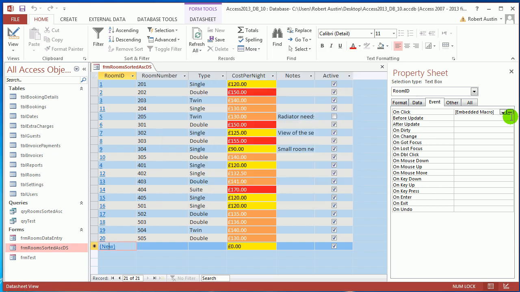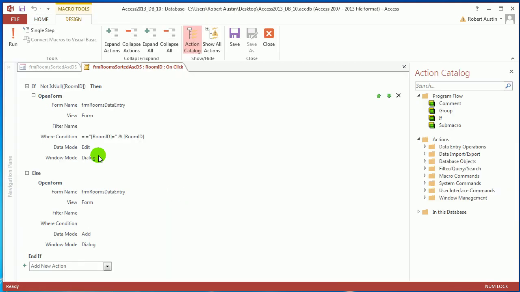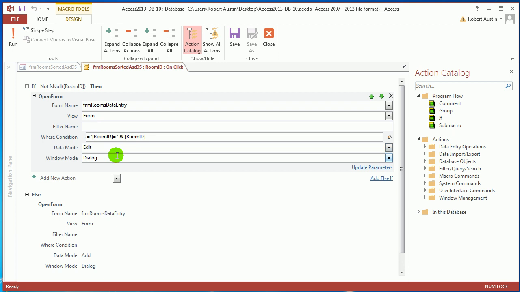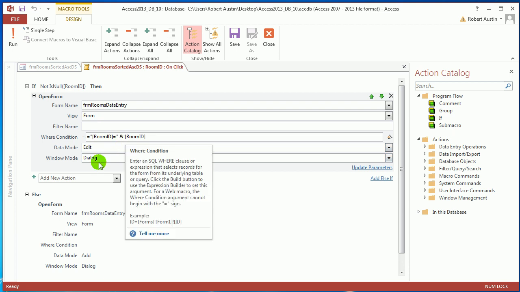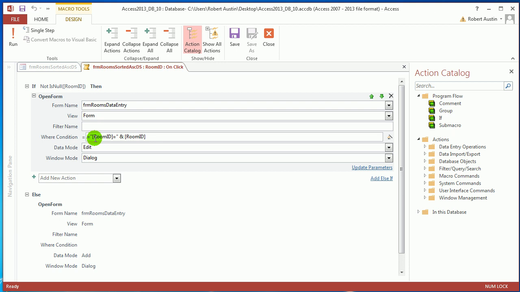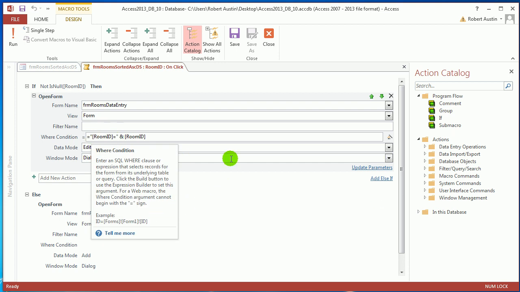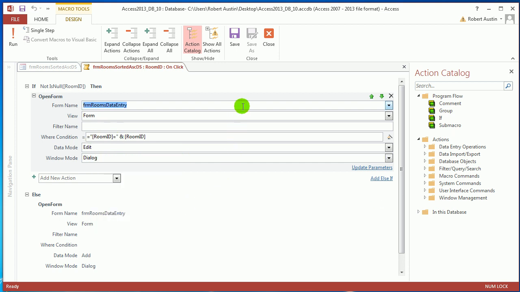Okay, and we'll just take one last look at that where condition, because sometimes this throws people off a little bit. So say the room ID I'd clicked on was number 6. The actual condition would simply say room ID equals 6. And you're passing what's called a string variable, so it has to be in quotation marks. And we're using that to open up the form. Remember the equals at the start, that throws people off sometimes. And that's it really, not really much more to say about that.